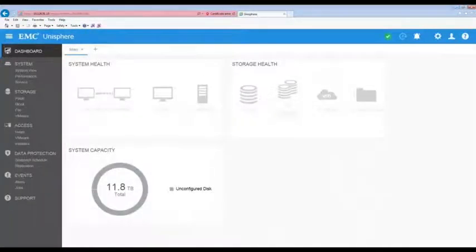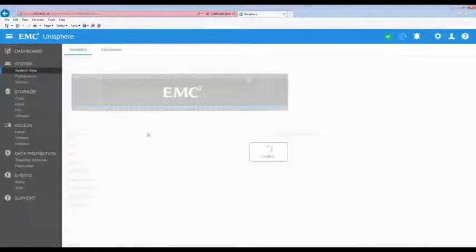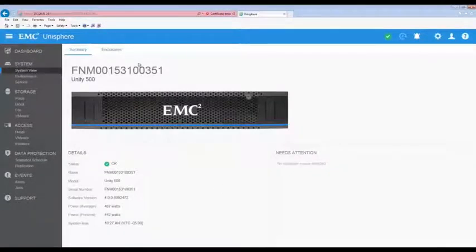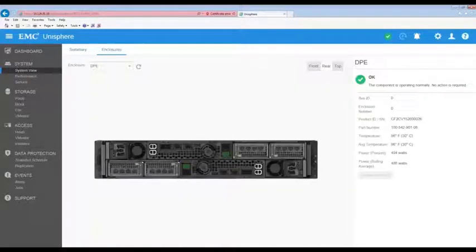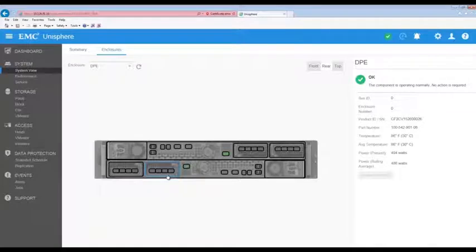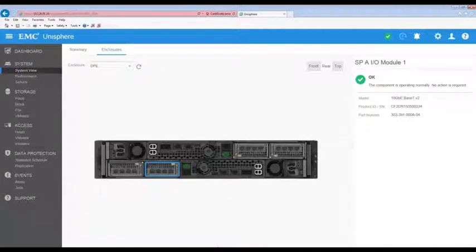Here in the Unity dashboard, we can see a healthy system with no system health alerts. To check the I/O module status, navigate to the System View page and select the Enclosures tab. Shown here is the DPE rear view. Here we can see that SPA I/O Module 1 is now operating normally.